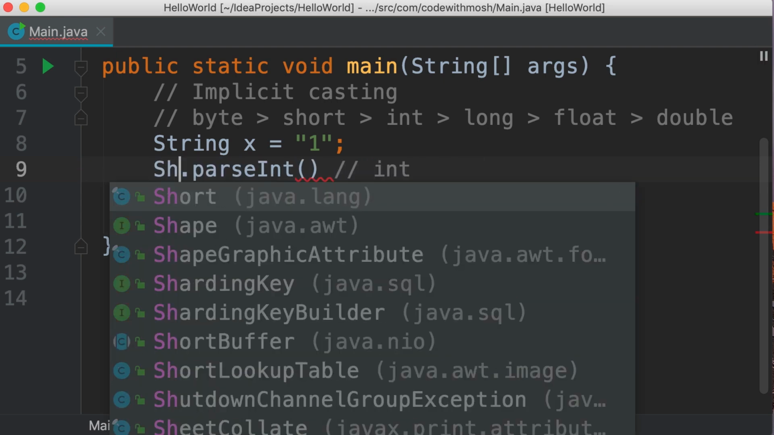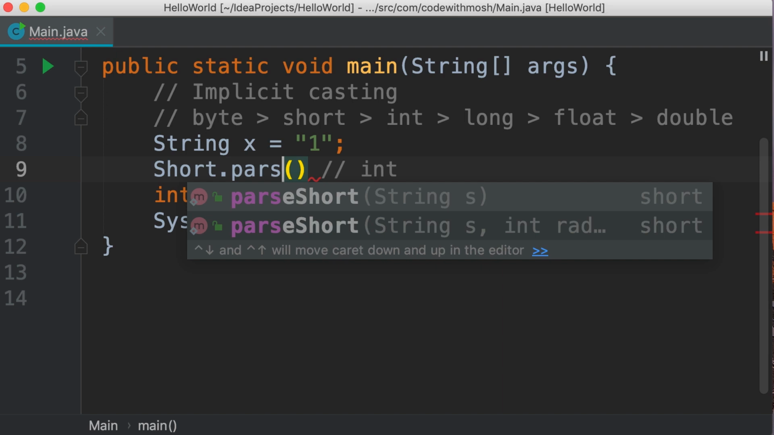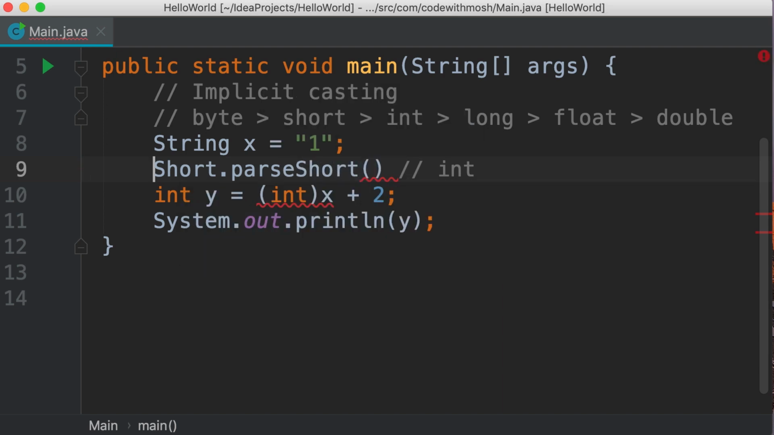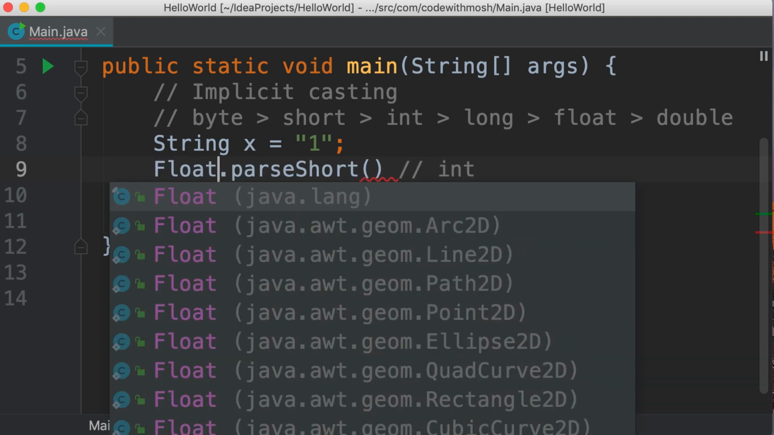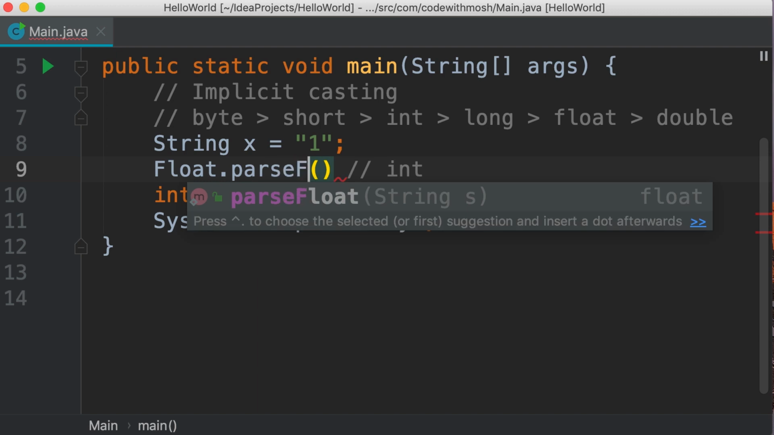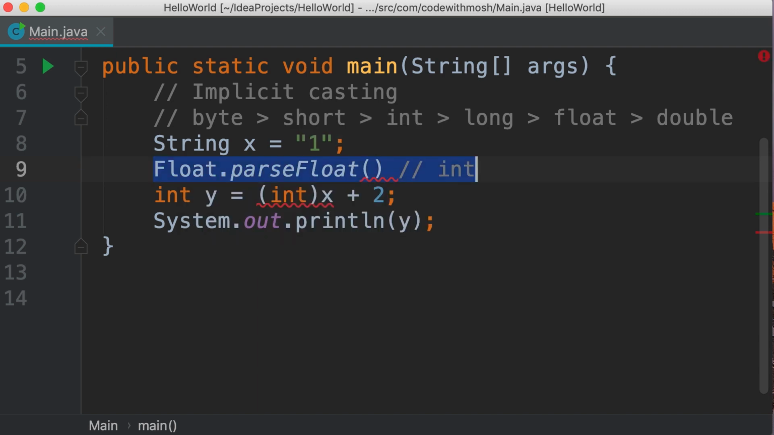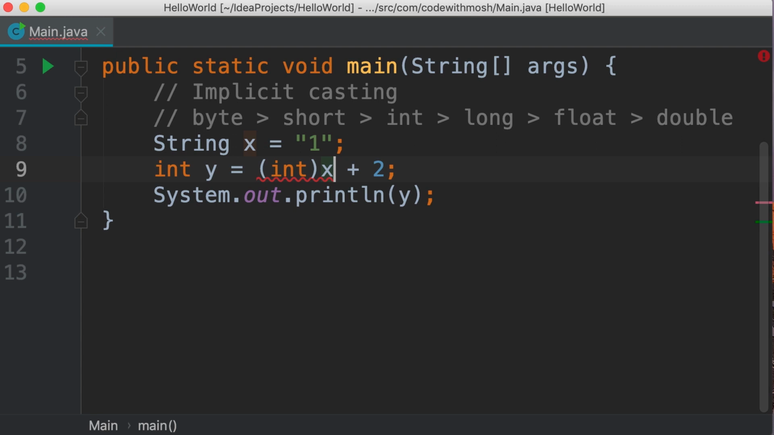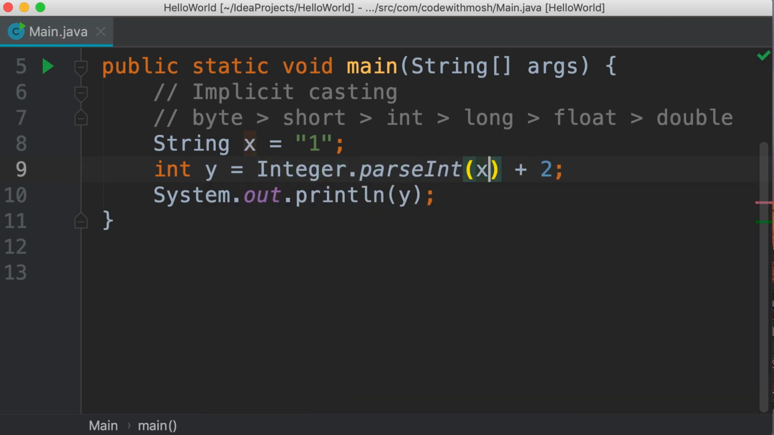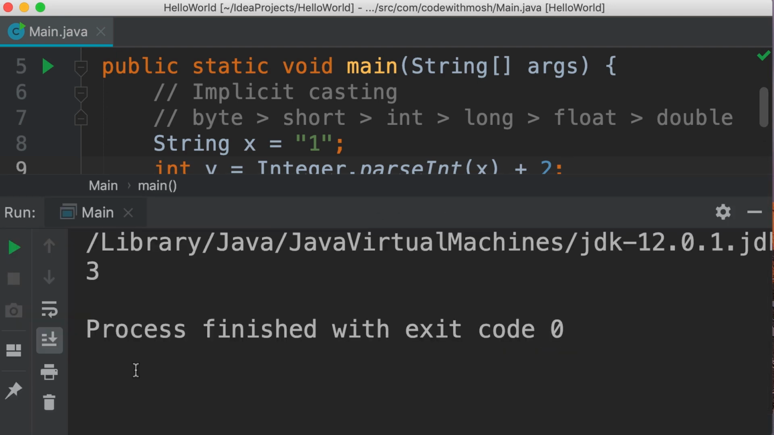We also have Short, and in this class we have parseShort. So it takes a string and returns a short. Similarly, we have Float and Double, and obviously the names of these methods are different. So here we have parseFloat. So back to this example, let's say we get x as a string and we want to convert it to an integer. This is how we do it. Integer.parseInt. We pass x here and then add it to 2. Take a look. So we get 3.